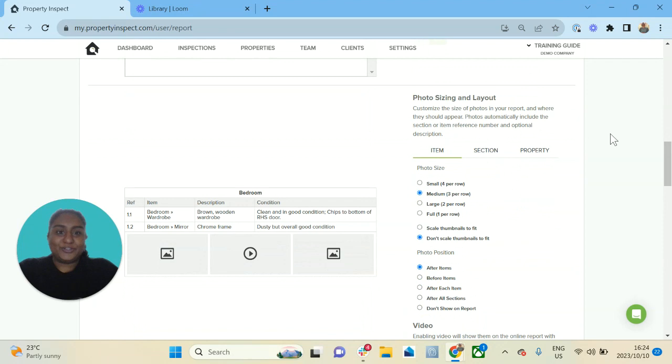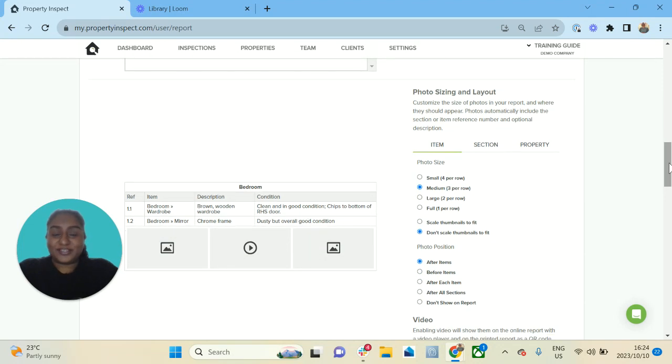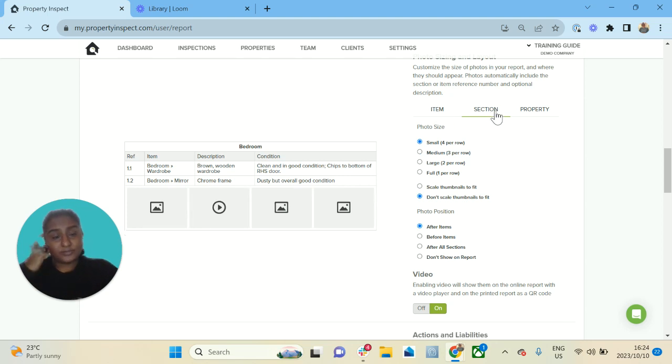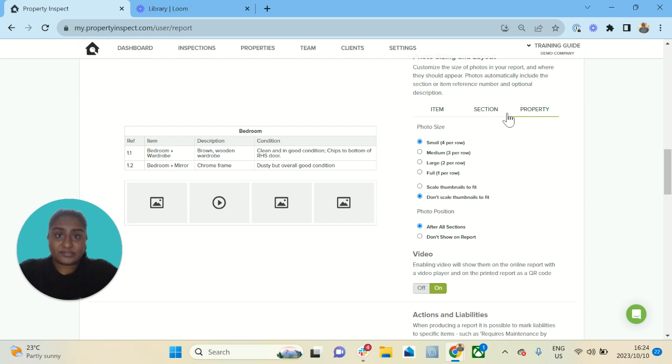If you scroll down, you now come to the photo sizing and layout. Now this is really nice and it's quite customizable as well, because you can decide how you want the size of the photos within your report to appear and where they should appear on your report as well. So here you can see, you can choose the photos if they are assigned to an item or to a section or to the property itself.